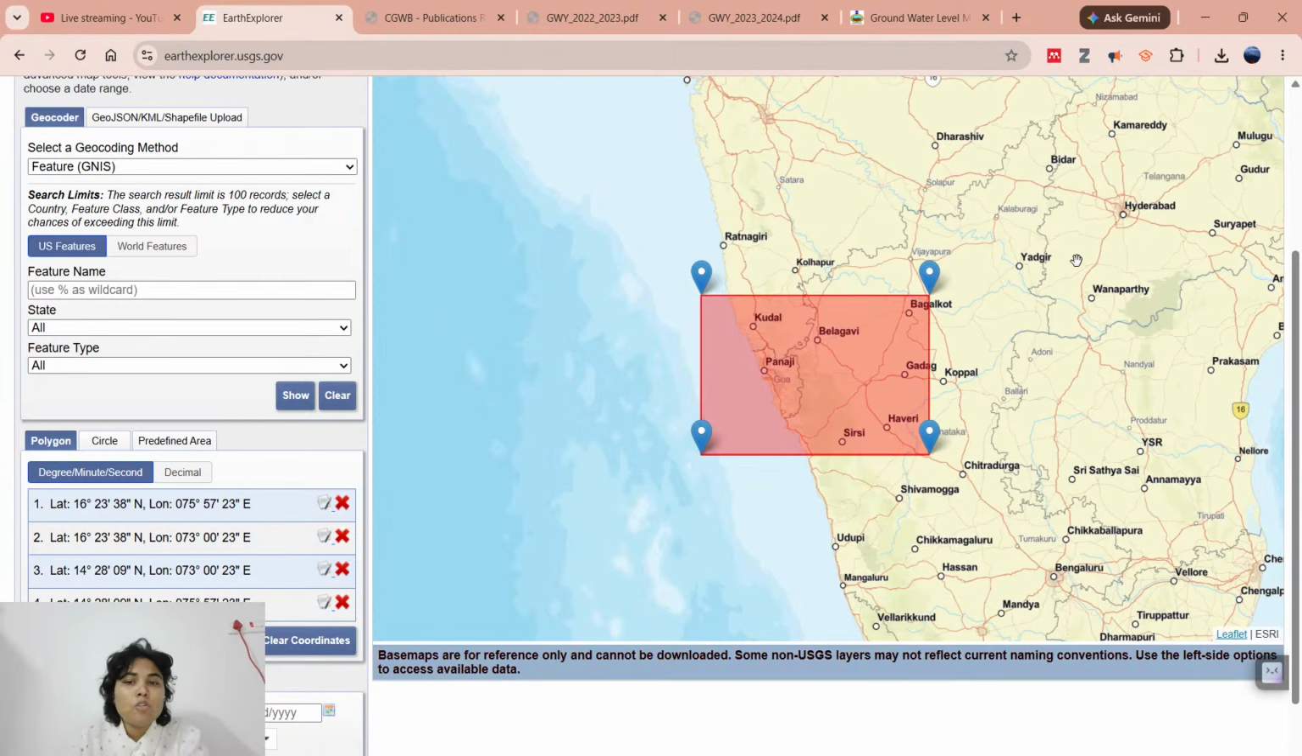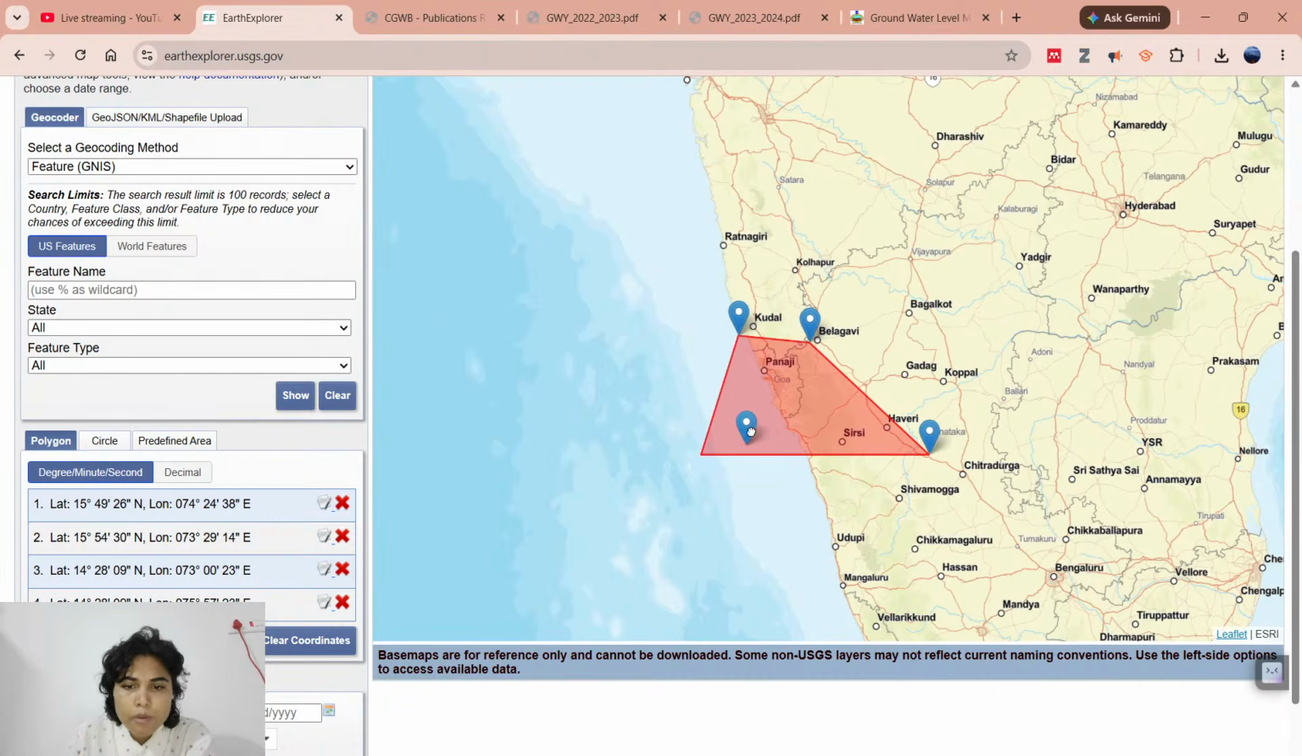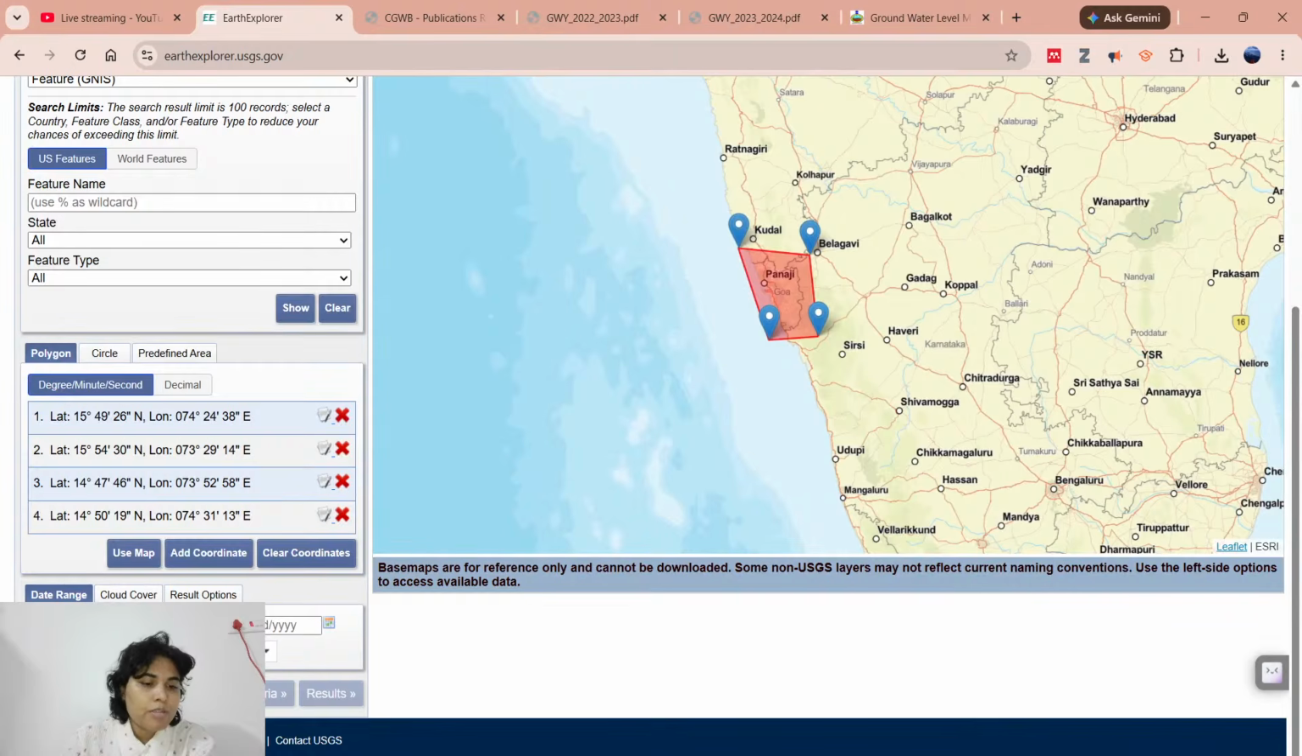If they are not, you are able to move them. Hold these balloons and drag them to wherever you want, like I am doing. What am I doing? I'm dragging them and putting them such that they are covering the entire study area. Once this happens, you can go and click data sets.